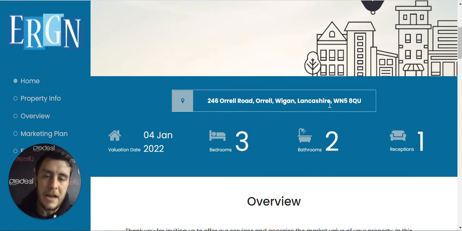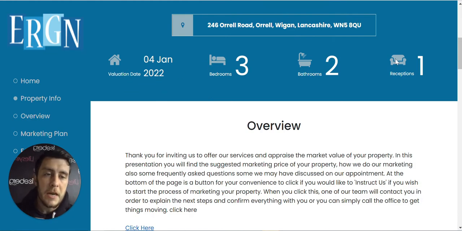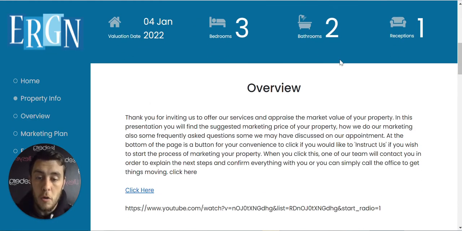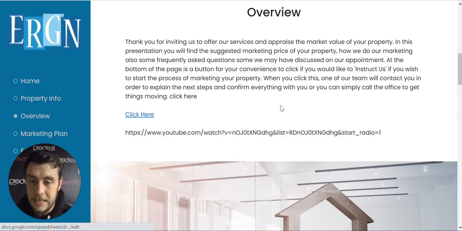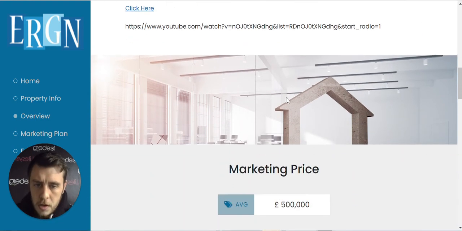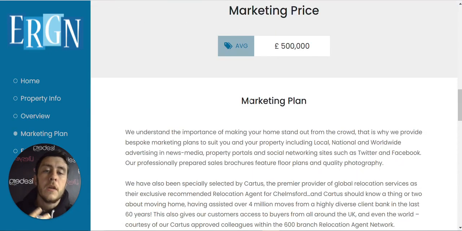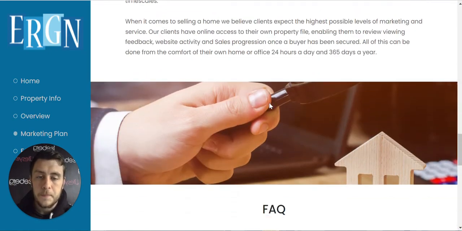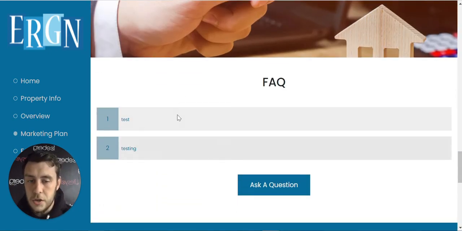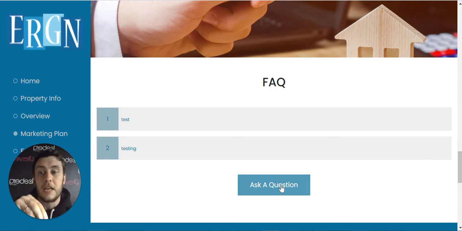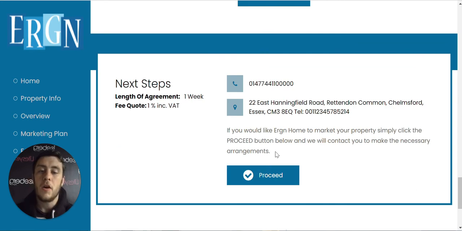We've got the address, the valuation date, the bedrooms, the bathrooms, the reception, our overview. Okay, you can see we've got links in there. You can add those in. We've got our price. Okay, if we did enter in a minimum and maximum, it would show on the left and right here. We've got the marketing plan. Okay, any FAQs, they can ask a question. That's where you will be notified. It will come up on the ask questions. And then also at the bottom, they have this proceed button.